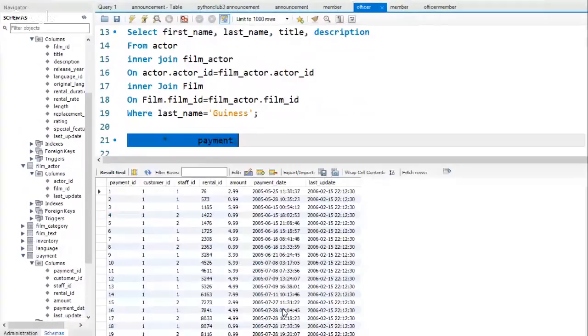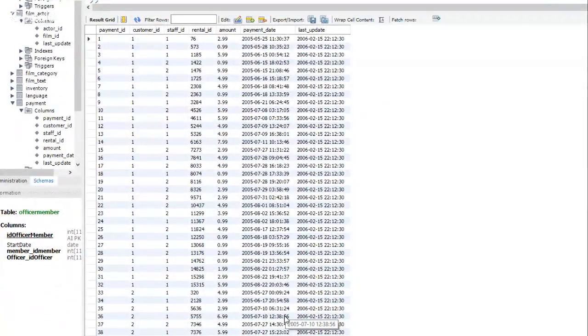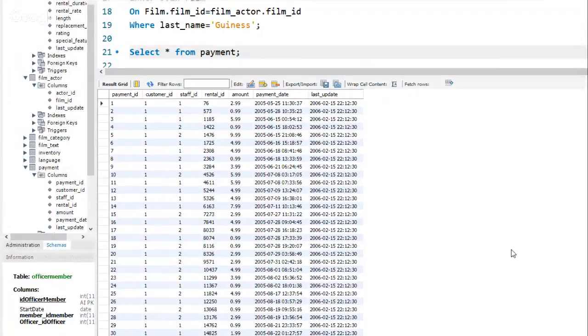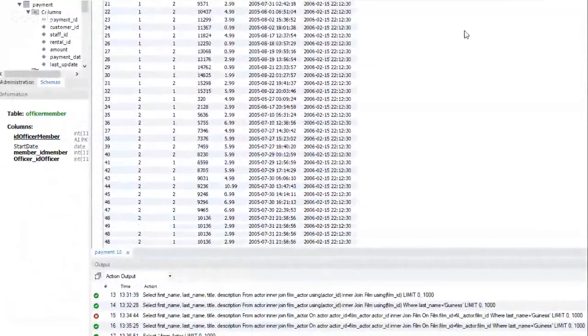Okay, so these are payments. They were all updated on the same date. The payments are different. So I wanted to show, let's say they're all updated on the same date.